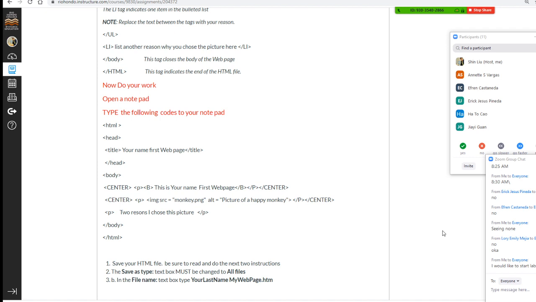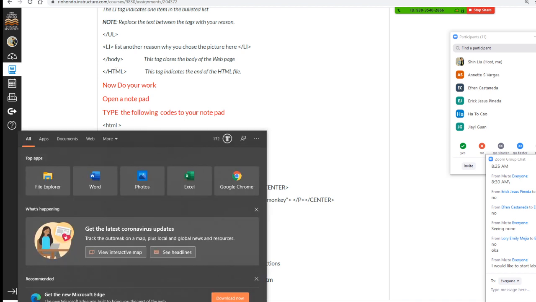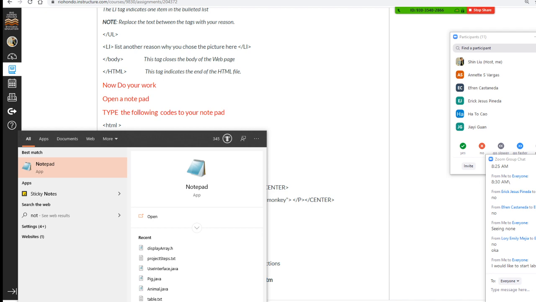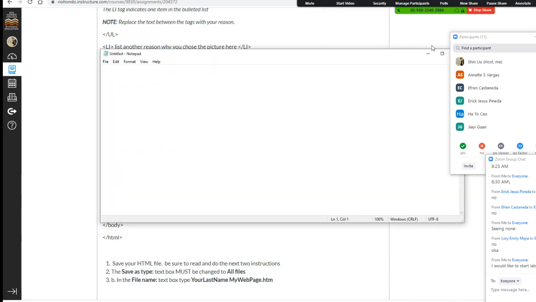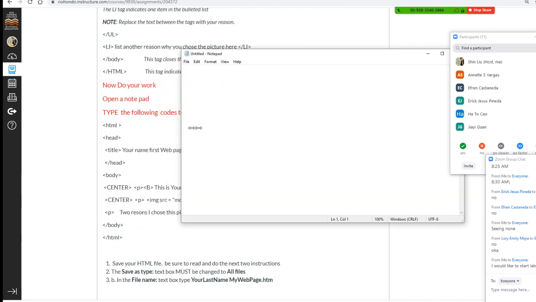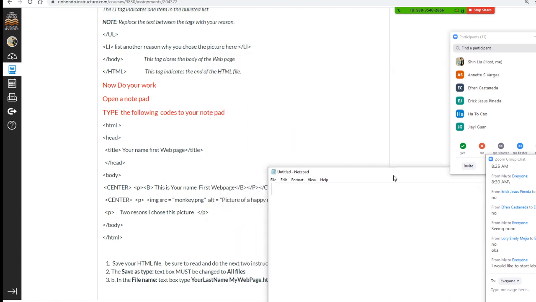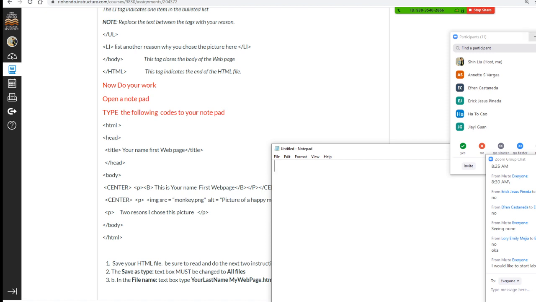Okay, next assignment. You have your Word file, right? Next, I need you to go to Notepad. Right here, you type Notepad. So your Notepad is on right now. Do you see my Notepad?